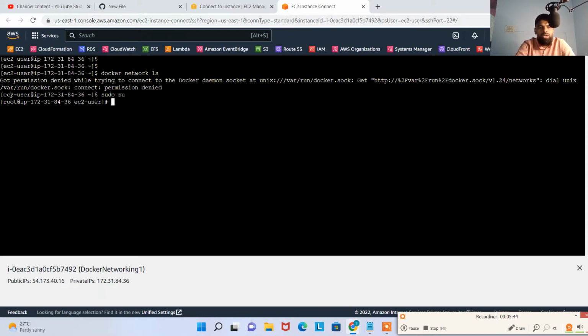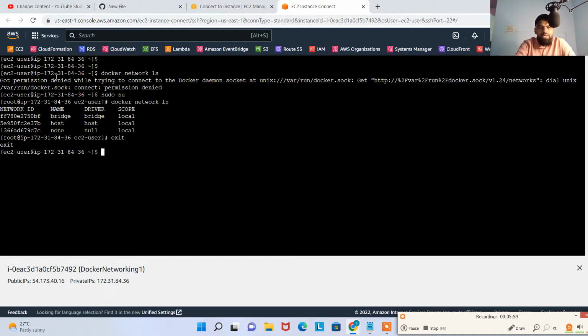Okay, earlier you were in the ec2-user, but after you type the command sudo and switch user, you are in the root account. Now if you type docker network ls, you are getting some entries which we will talk about. But if you exit out, again you are back into the ec2-user, which you guys know.